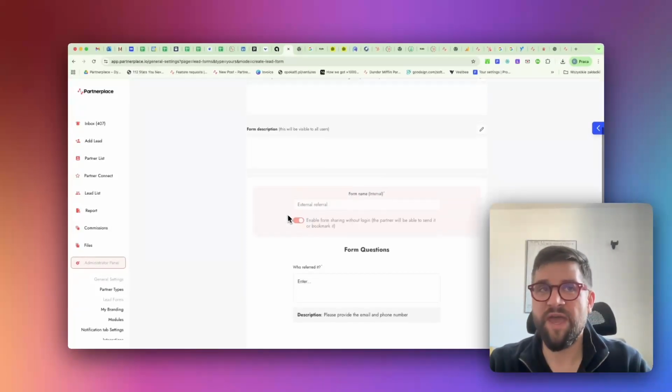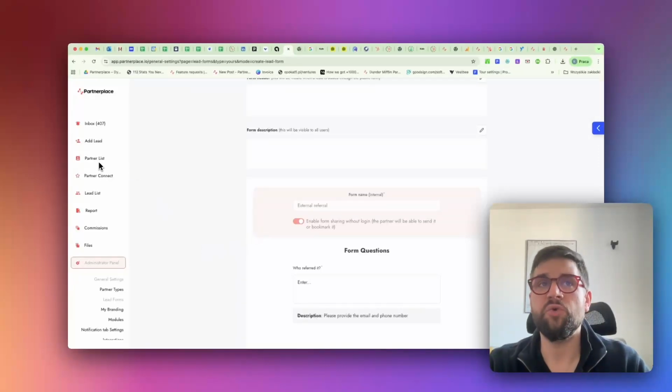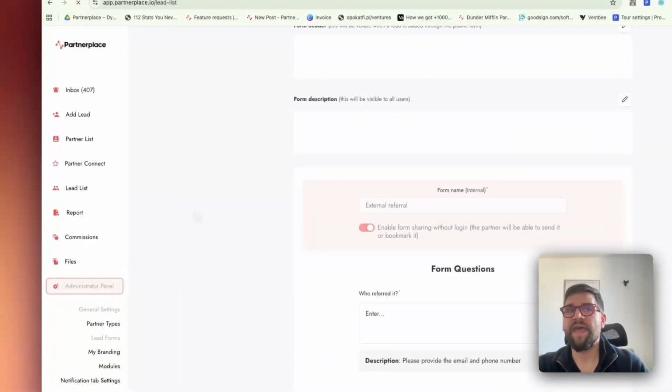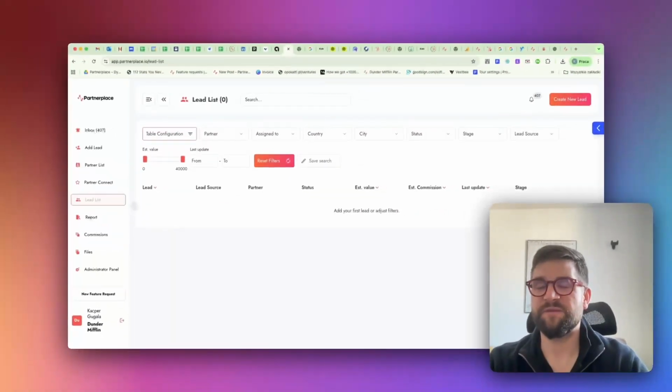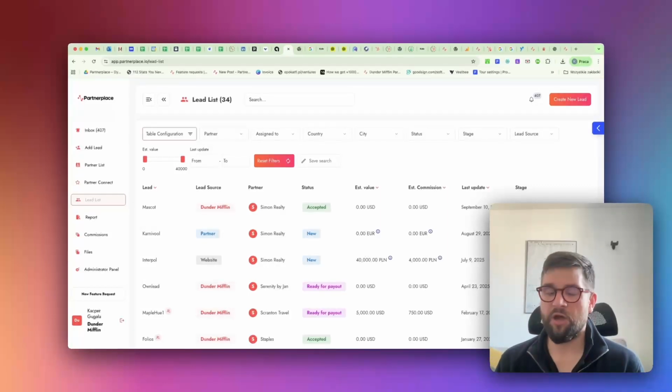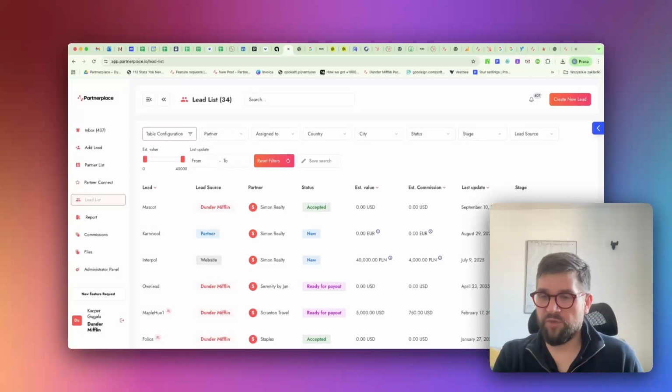Now, once you have those lead forms set up, you can go to the lead list, and this is where you have visibility over all of the leads that are coming and going from your different partners. By coming and going, I mean that we have leads that are sent from you to them, as well as the ones that they've sent to you.